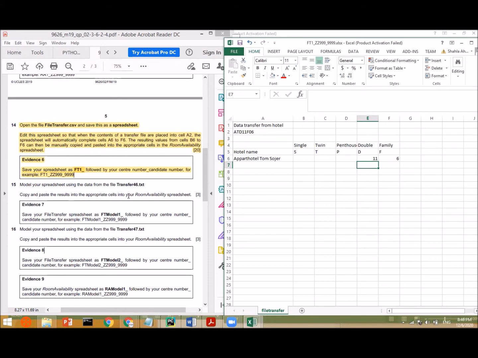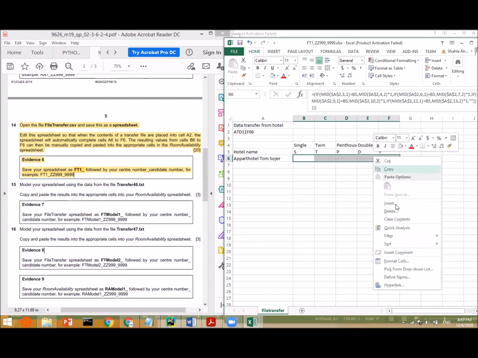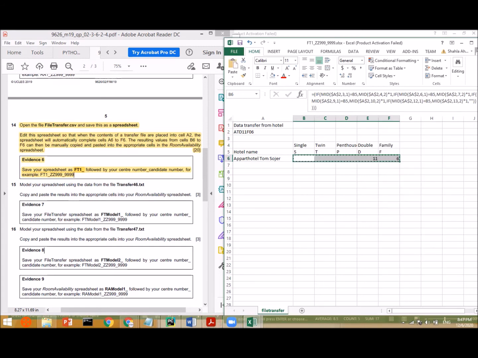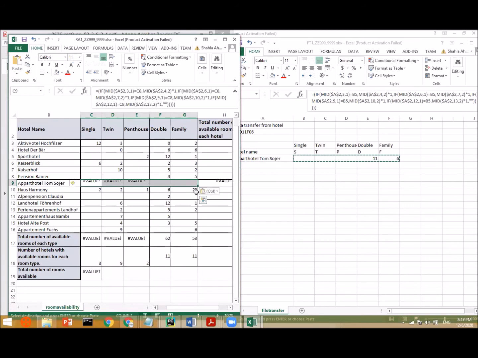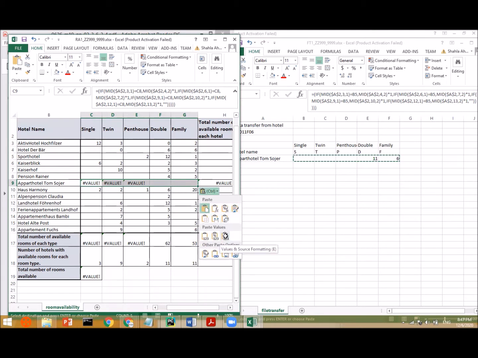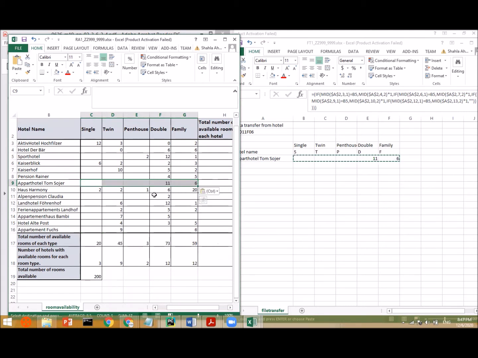Copy and paste the result into the appropriate cell in your room availability spreadsheet. So you can just copy this result and go to room availability, which we just edited, and place it in here. It will return a value for those that don't have any value, because the formula is copied. Instead of the formula, paste their values only, so it automatically places their values, not the formula, and the value issue will be removed.